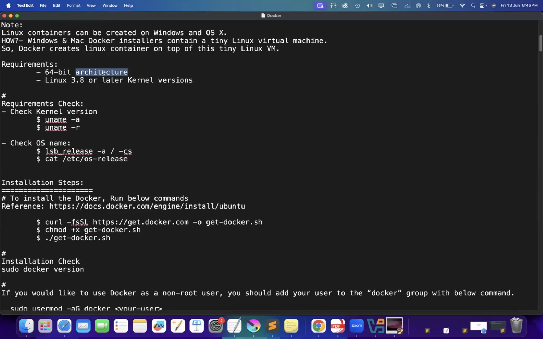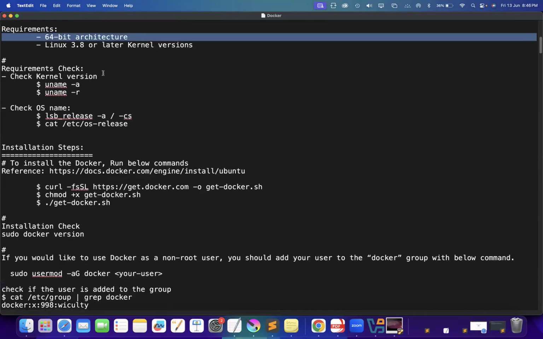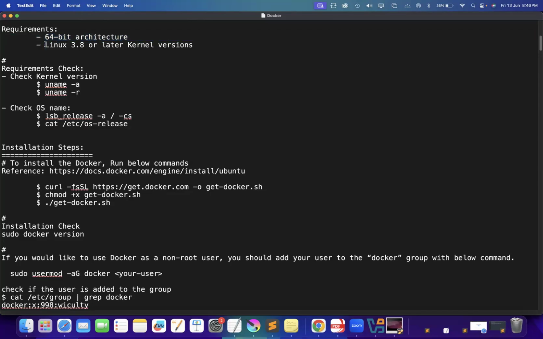Docker works on only 64-bit architecture machines. That means your CPU processor should be 64-bit. These days, nobody uses 32-bit. And Docker requires a minimum 3.8 version of the kernel. Minimum 3.8 version of the kernel.